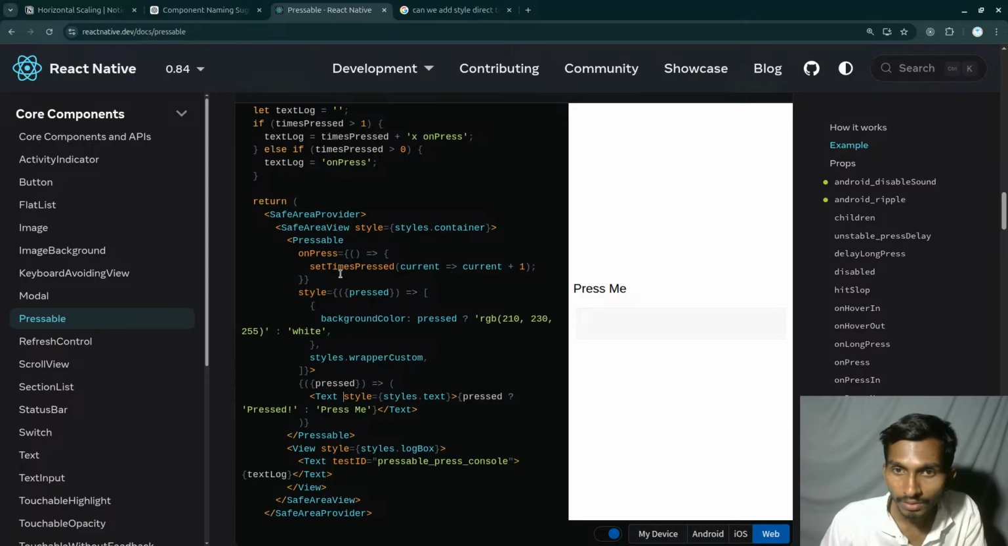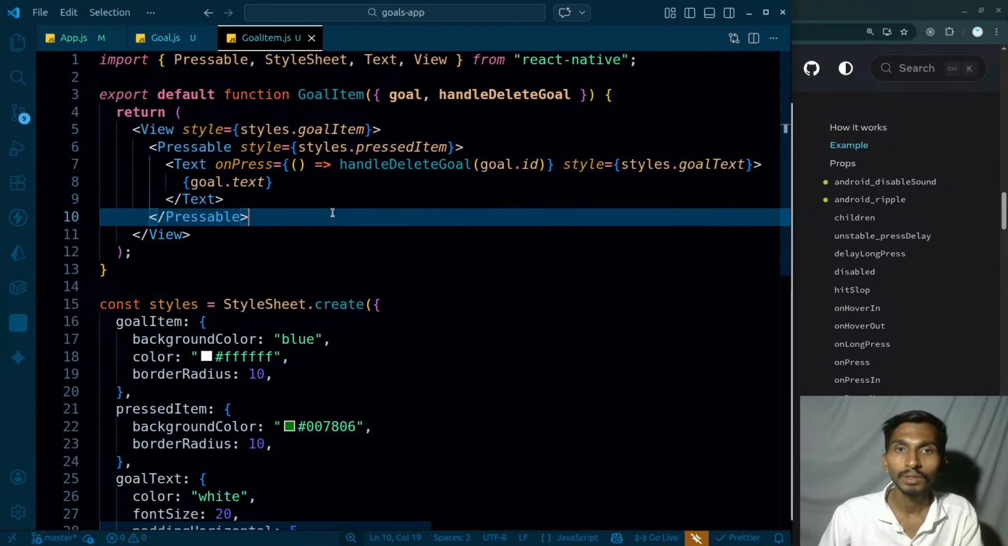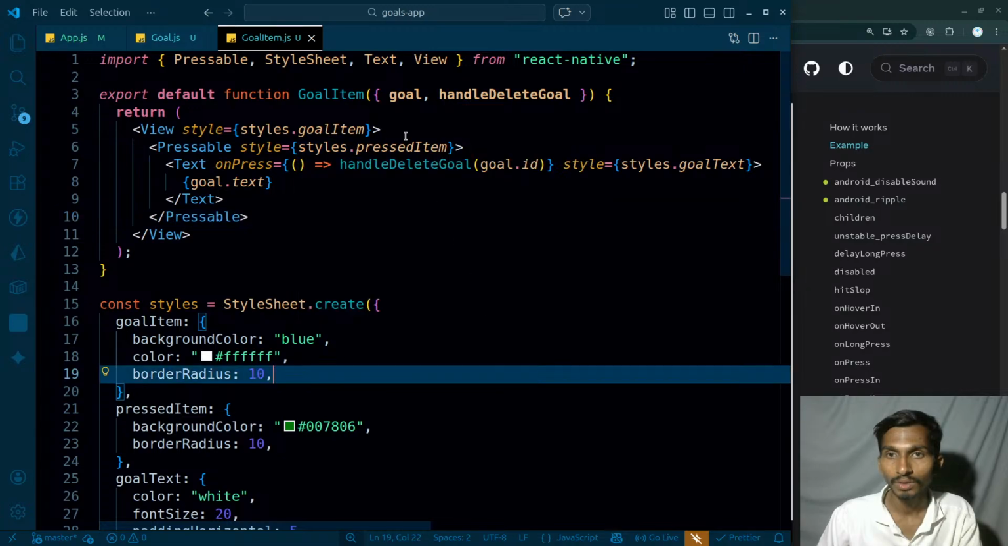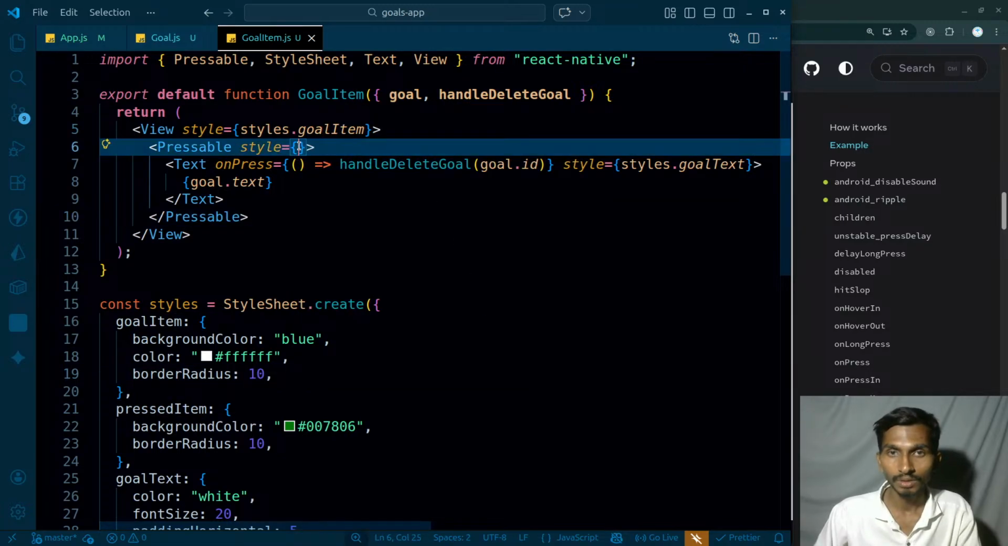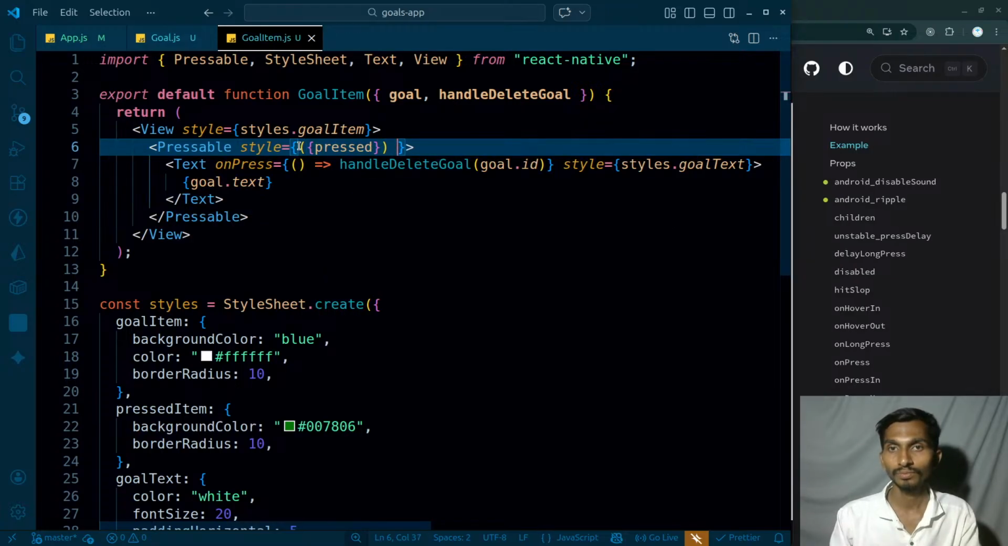On press set time pressed, and then a function that has the pressed value, and then it will give it this style. Interesting. So I'm directly getting this style. If I'm directly giving it this style, in that case a function from here I will get the value pressed, and if pressed is actually true, in that case I'm going to be adding this style.